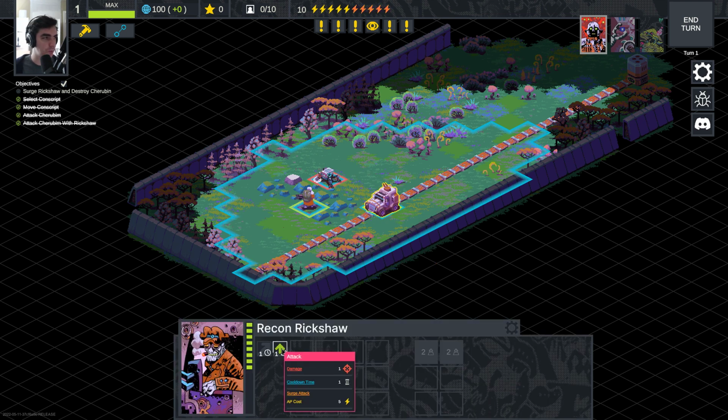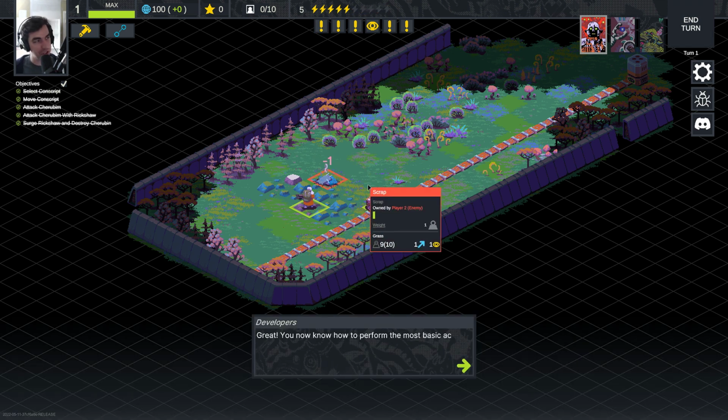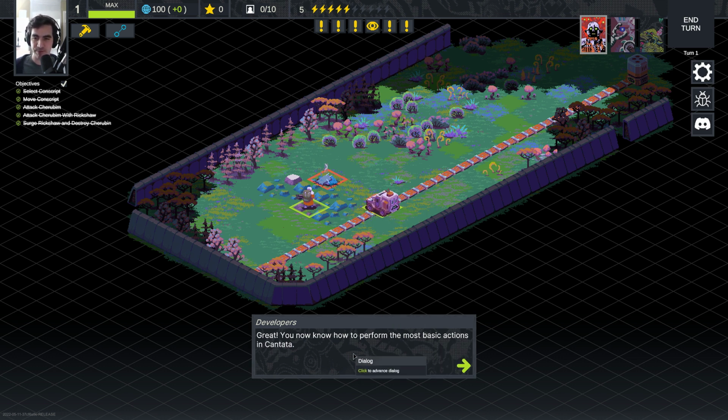So I could click this button here in the UI, but what is normally easier to do is if you mouse over a unit after you've already attacked, it'll actually tell you in the tooltip here. I can see that if I do this, I'll surge attack, and it will tell me that my cost to do this is 5. So what this will do is it will both surge the ability and do the attack almost at the same time. Just like that. Great, you now know how to perform the most basic actions in Cantata.